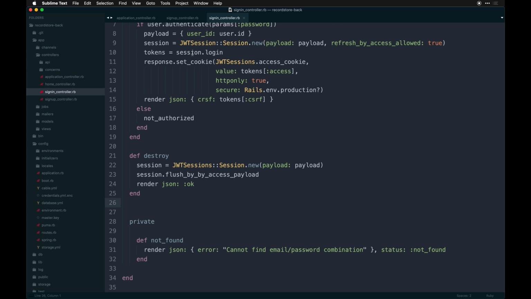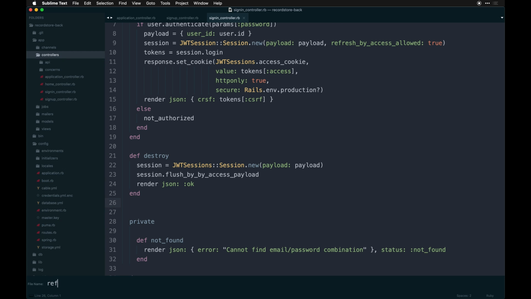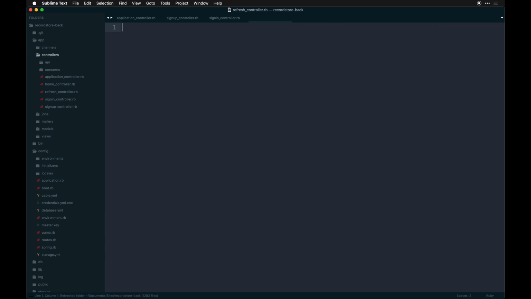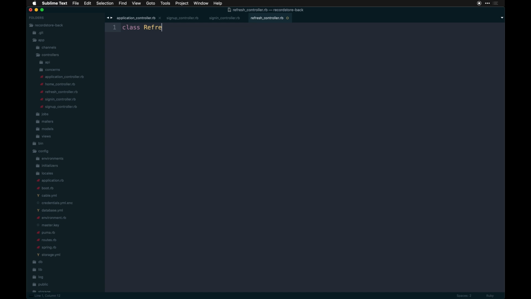The next one is going to be a refresh controller. And I think that might do it for our controllers. Sorry if this is long-winded for now. This is probably the hardest part to understand. It was for me anyway. So refresh controller.rb. So this one's going to be inheriting from the application controller too.